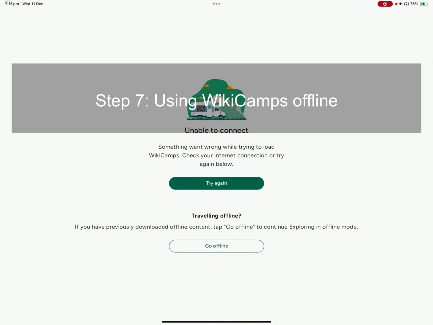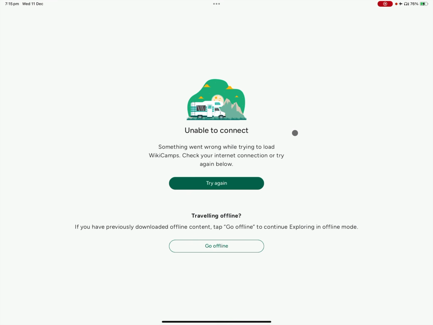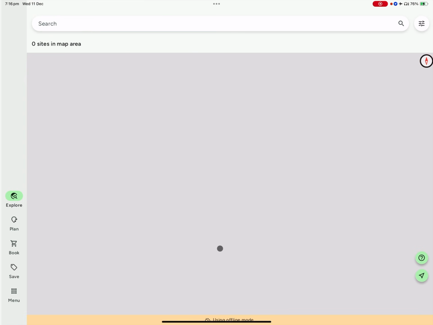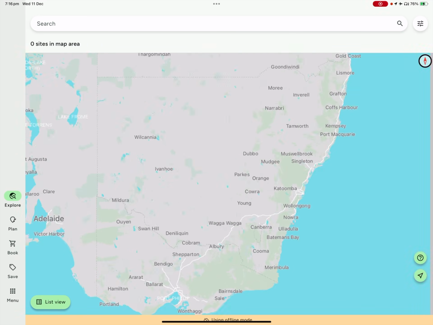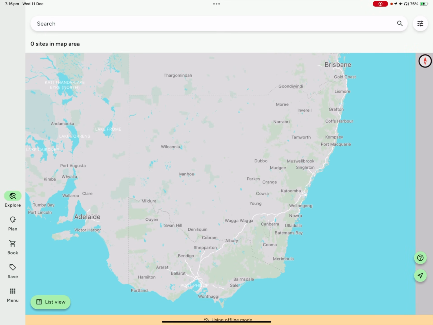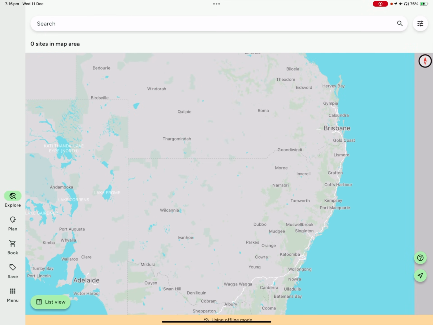Right, so I've just gone into airplane mode and I've turned off my Wi-Fi and gone back into WikiCamps. And as you see, it says I'm unable to connect, but it gives me then an option down the bottom, traveling offline. If you've previously downloaded offline content, tap go offline. So let's do that. Using offline mode. This is worrying. Oh, there you go. Just took a little while to load. So there's a map of Australia.